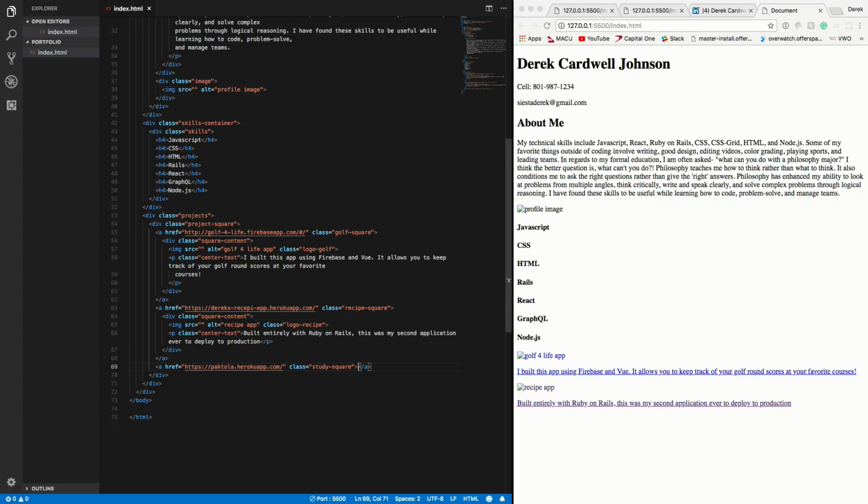So within this A tag, you guessed it, we're going to do the same thing, another div, and we're going to give it the same class here, square content. And within that, we're going to do an image. Since we had recipe square and golf square, this one would be a good name for this.